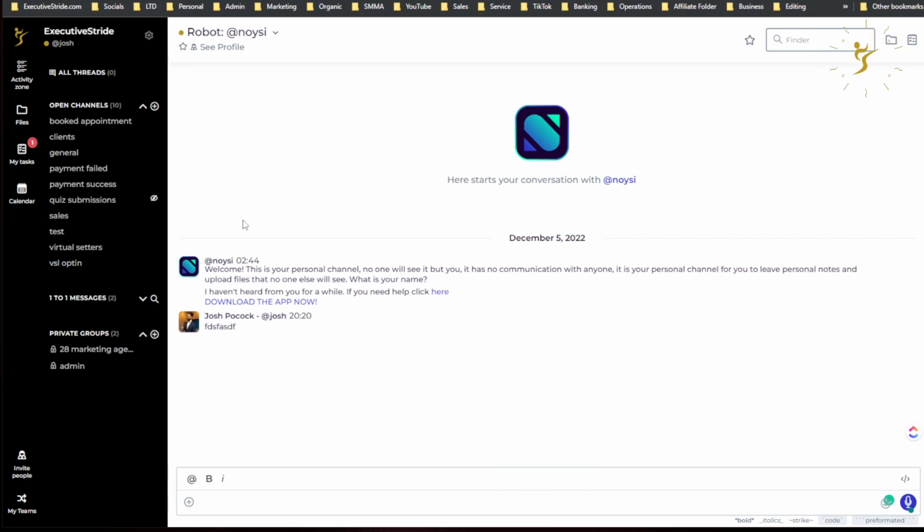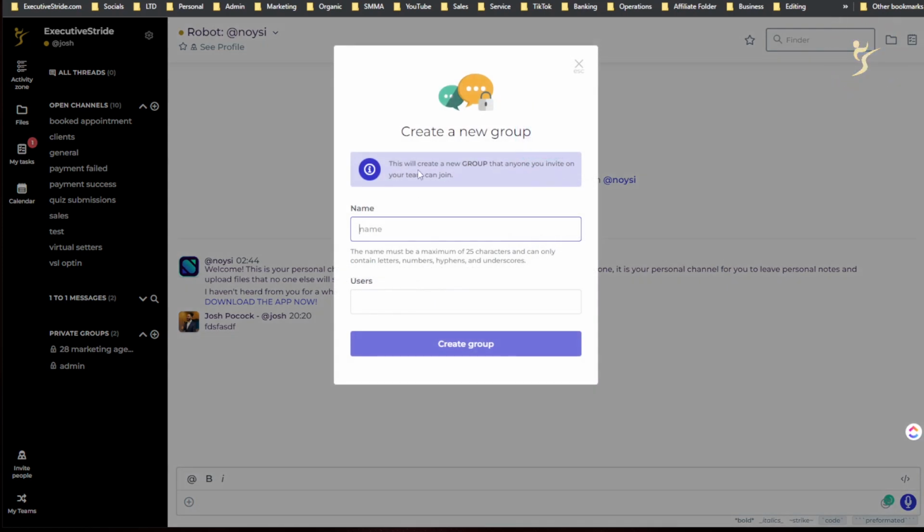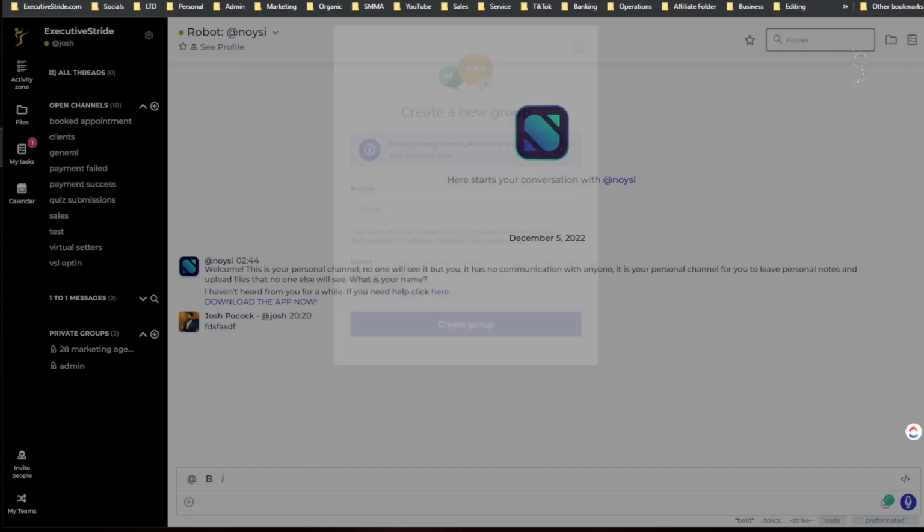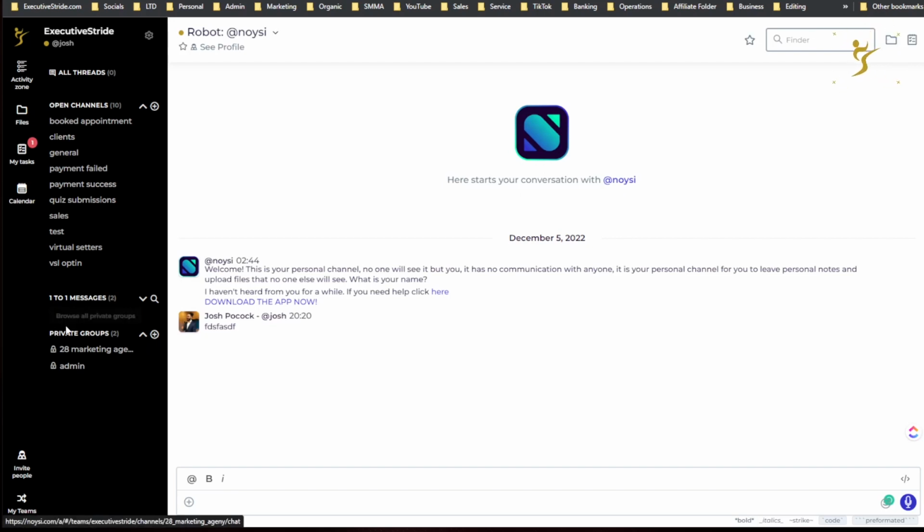Okay, but yeah, so that's where the one-to-one messages are, and then private groups are down here. You can just create private groups. The open channels are what someone sees when they join your team. I think you could maybe limit some of them, or maybe you can't. Private groups are private, right? But if someone joins your Noysi, they'll see all these channels. Maybe you can limit them.